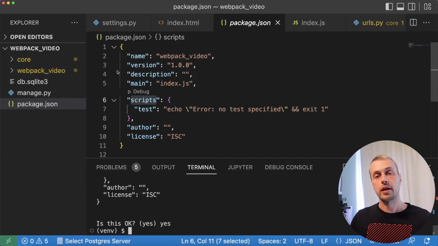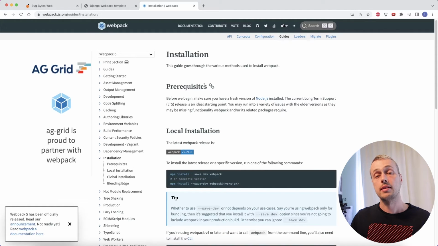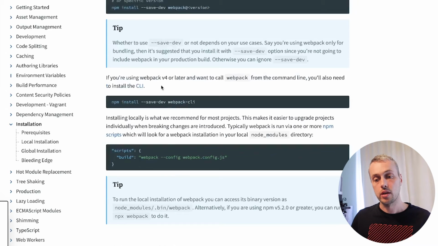So now that we have the package.json file, we're actually going to install some development dependencies. We're going to install Webpack along with the Webpack CLI. Now I'm going to link to this page below the video. This is the Webpack installation page, and you can see that you use the npm install --save-dev command in order to install a development dependency. We're going to install Webpack, and as it says below here, if you're using Webpack version 4 or later, and we're going to use Webpack version 5, which is the latest version, we're going to need to also install the Webpack CLI.